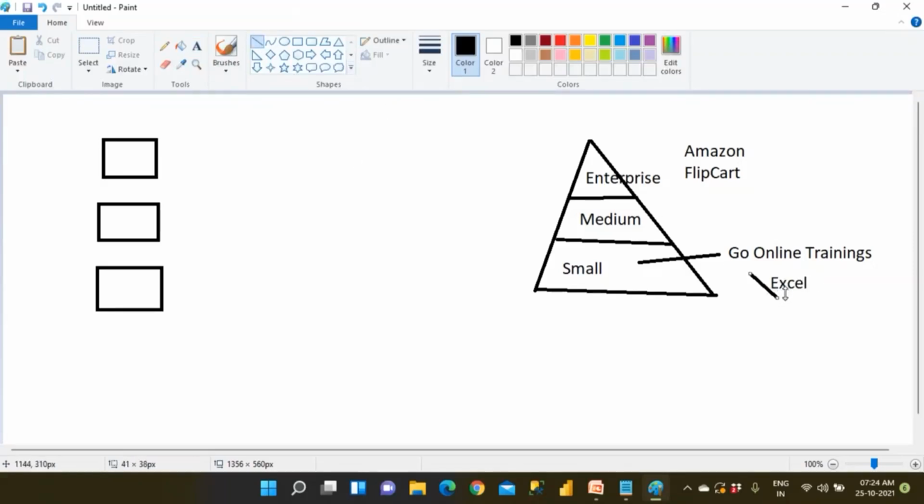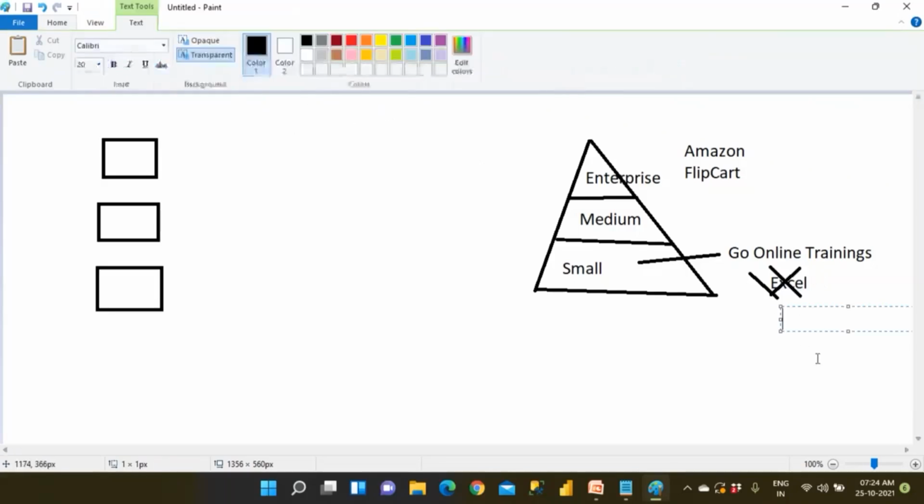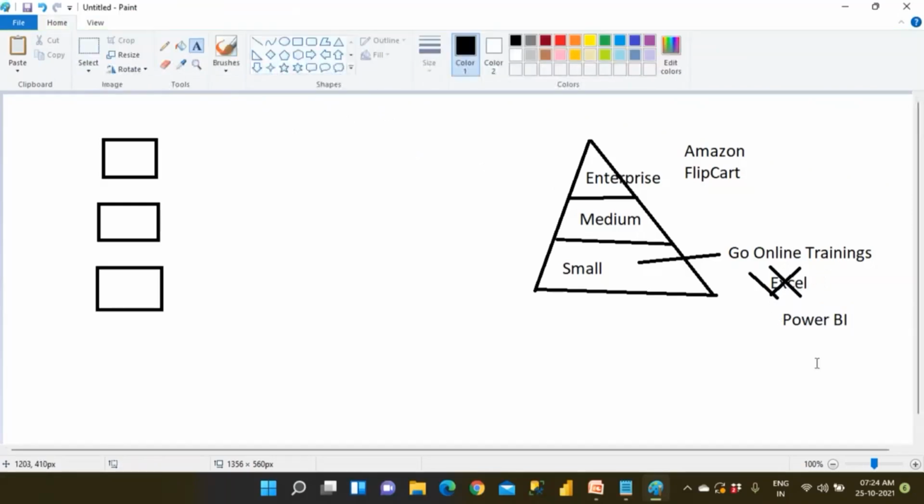The better tool is called Power BI. Microsoft released Power BI. Power BI is an advanced version of Excel, where you can automate a lot of things. You can publish the reports, you can hide a lot of things, you can create dashboards, and you can do a lot of other things. But all these things with Excel are very, very difficult, right?